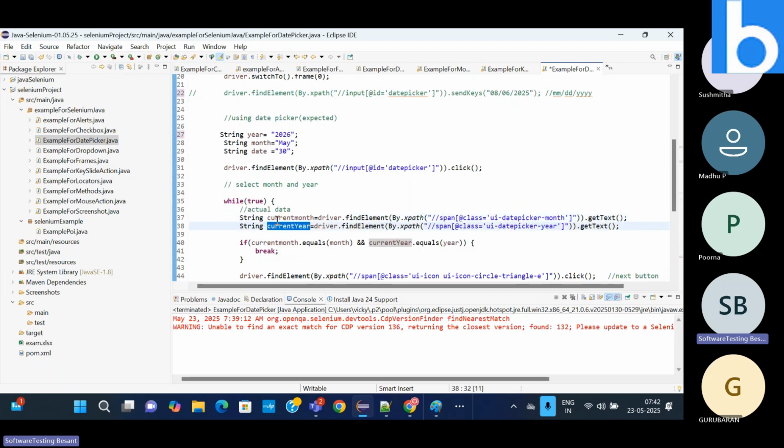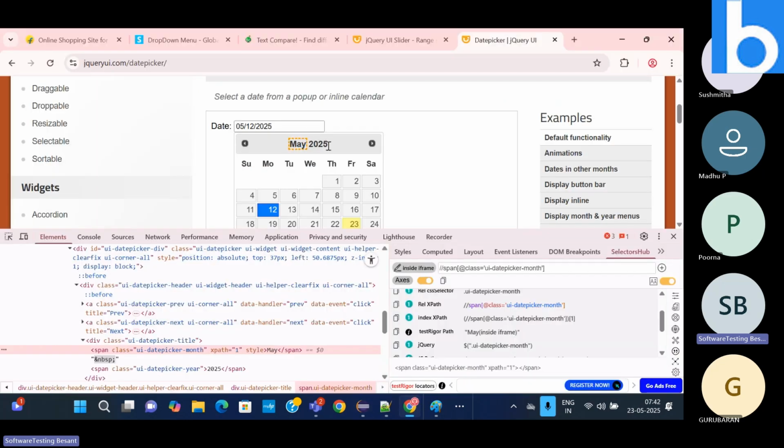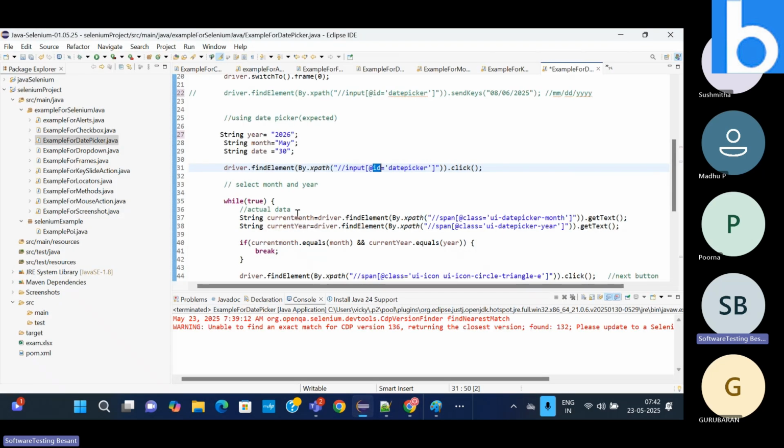So what I have done up to this: first I have found the text box and then clicked it. Once it is clicked, the calendar is appearing. And then in the calendar, in the heading, month and year are present separately. So I'm inspecting those two separately, getting the text present and storing it in a variable. Storing it in the currentMonth and currentYear variables. Up to this is done, right?